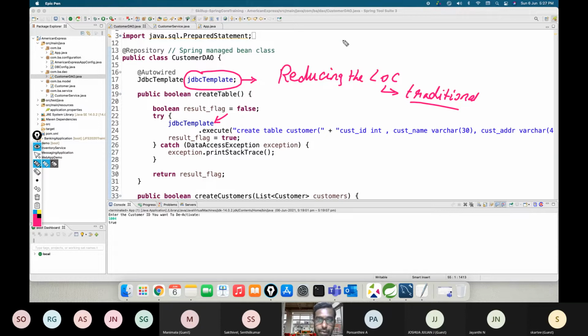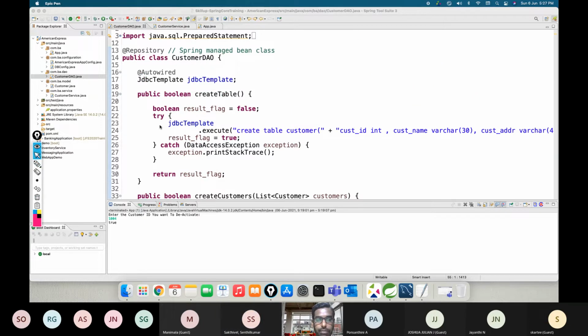Since we are sitting on top of the Spring framework, it's well and good to follow Spring JDBC rather than going for traditional JDBC. But still, of course, you can avoid all this and write your own JDBC code. You can manage connections, statements, the driver managers, everything manually, and you can have that code. Still, it will act as a customer DAO repository. Only the code will change. Here I'm using JDBC template. There you will be using DriverManager.getConnection. That's the only difference. But JDBC template is more handy for the developer. That's all.